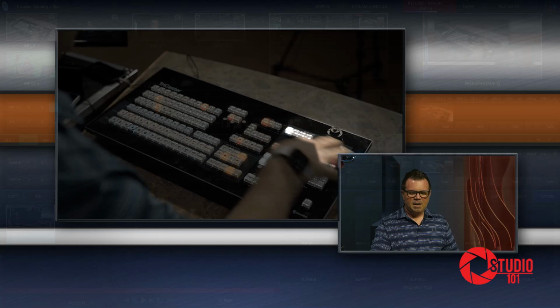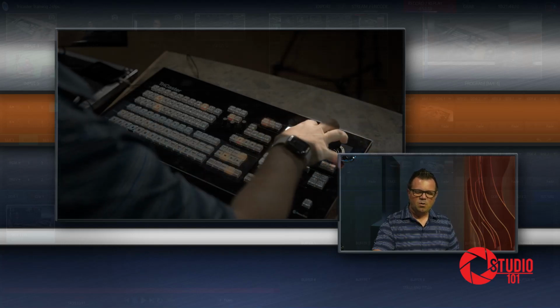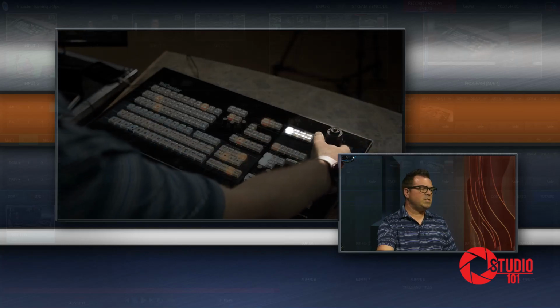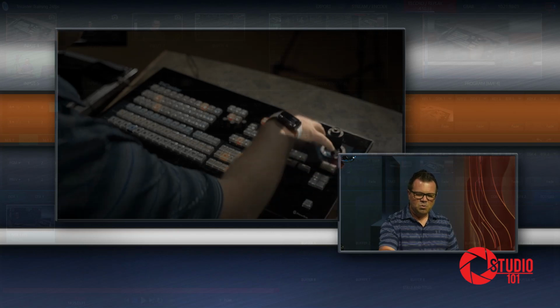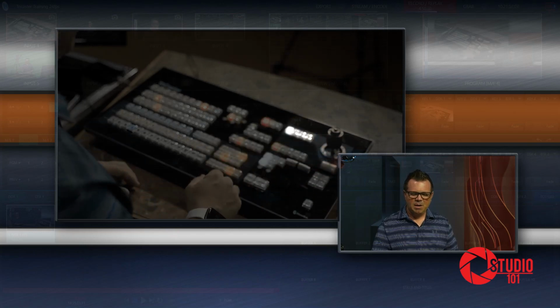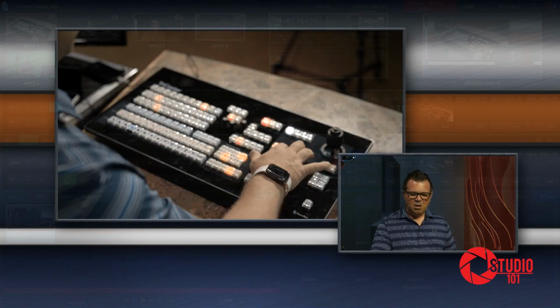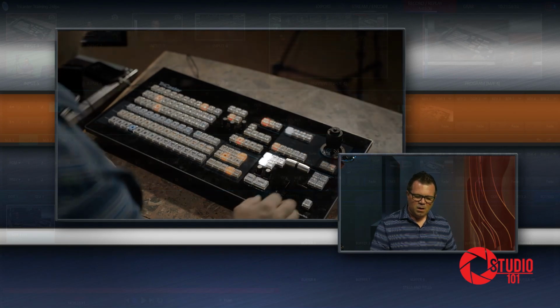On the right-hand side, finally, in the upper right corner, we've got the positioner. So this is going to be the joystick and the tools we're going to use to adjust our PTZ camera, along with a few other things with our MEs and things like that.